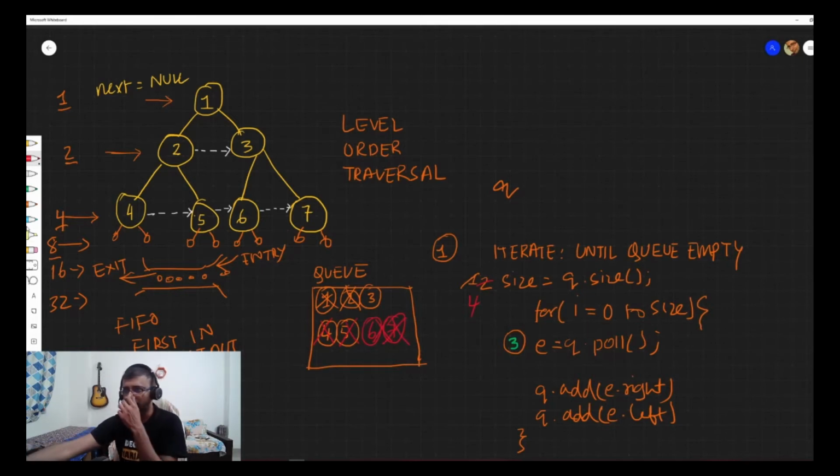And the queue becomes empty and we go out of the loop. So you can see here that on my first pass there was only 1. On the second pass there was 2, 3. On the third pass there was 4, 5, 6, 7. We have gone level by level on our iterations as well. So we are going to leverage this in order to connect the nodes.